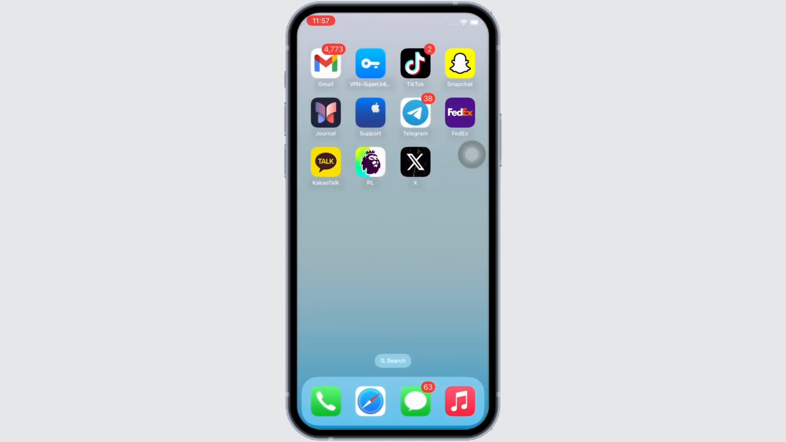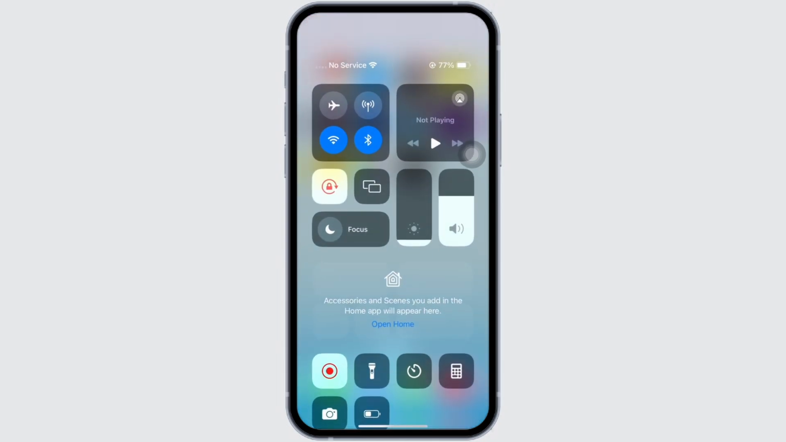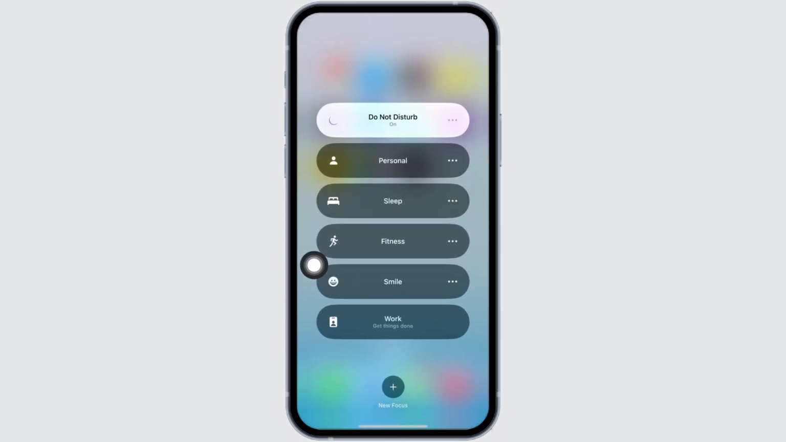Now open Control Center on your device by simply swiping downwards from the right side of your screen. Here make sure the airplane mode is not enabled on your device, and if it is enabled, then go ahead and disable the airplane mode. Next, make sure your iPhone is not in Do Not Disturb mode. If it is, then go ahead and turn off the Do Not Disturb mode.